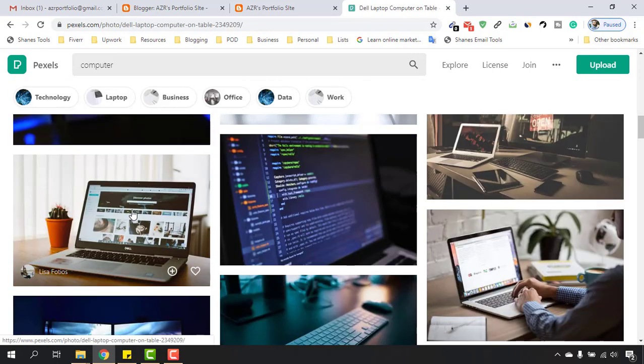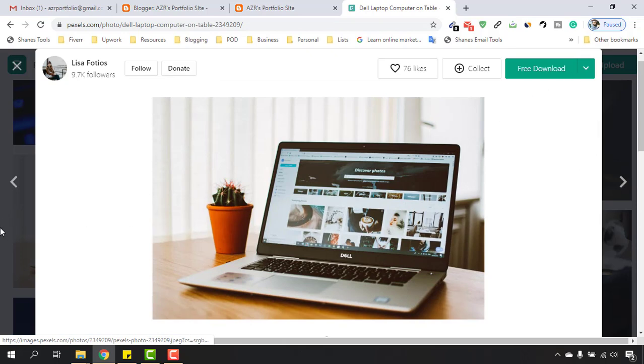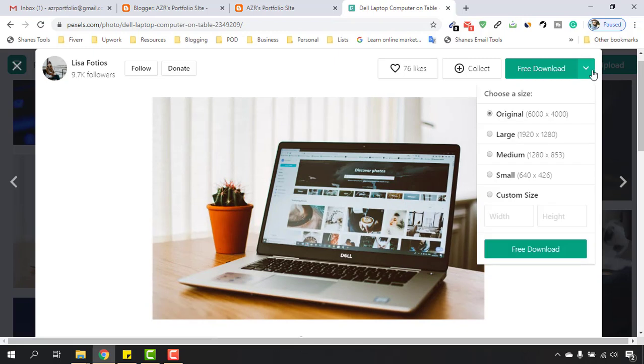If you don't know and if it's going to be helpful for you, just click on the selected image, then you will find this option, free download. You can download based on the size. As you can see, original size, which is 6000 by 4000, large size 1920 by this format. So you can select any one and then click on free download and it will start downloading.